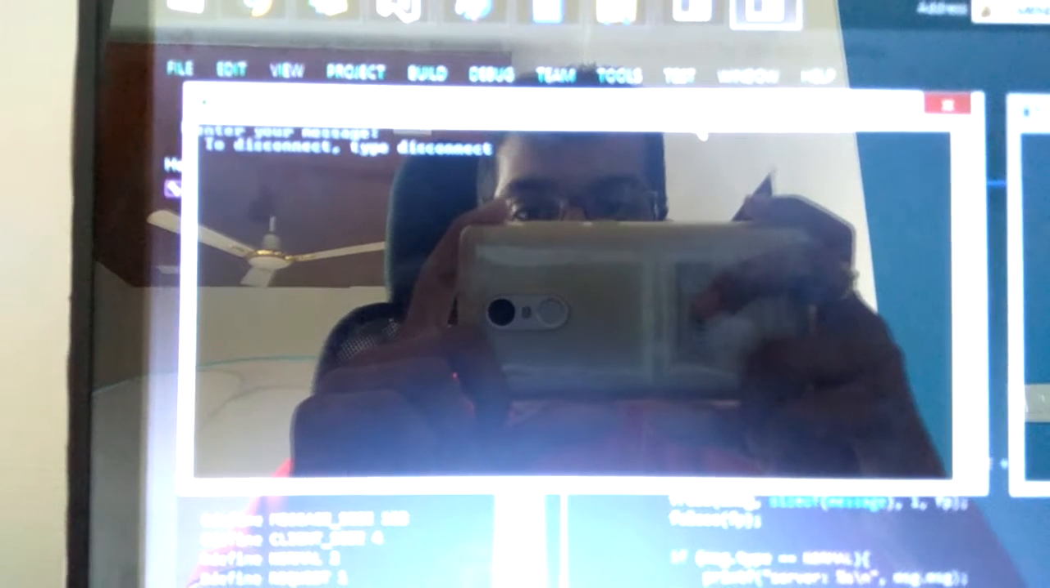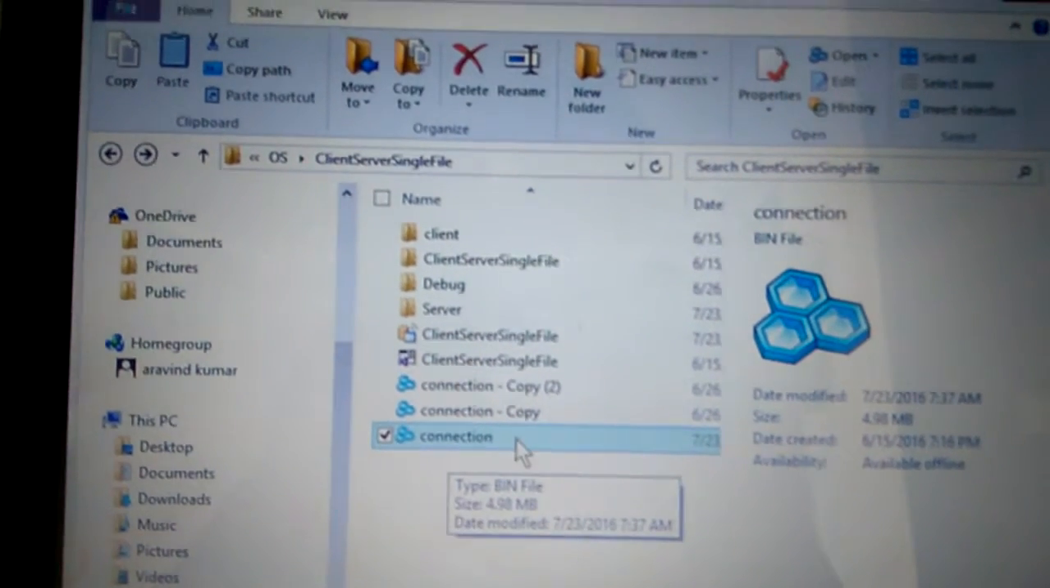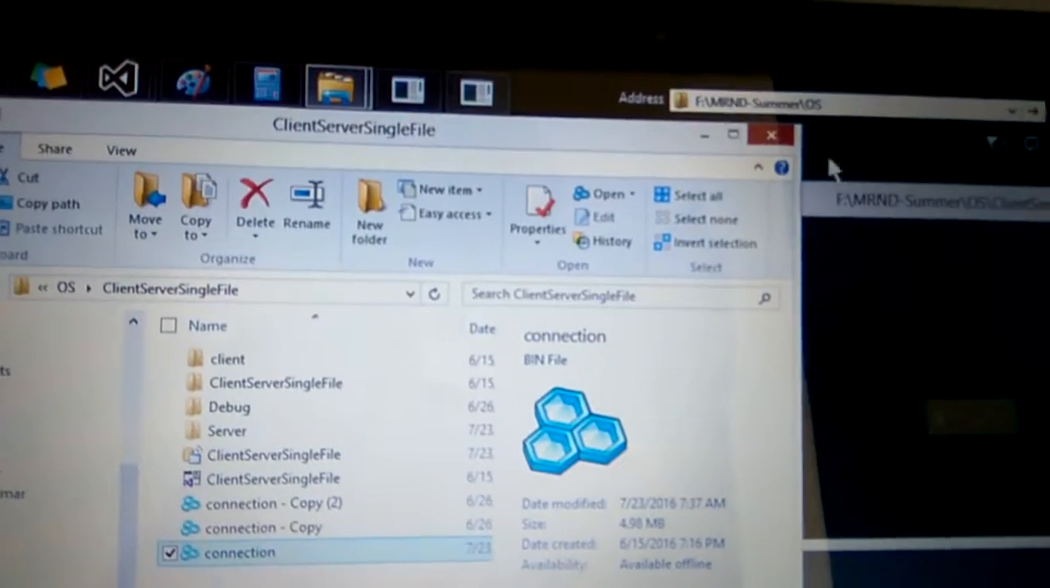Hello friends, let's look at how I have created a client and server program using a file system. These are two terminals which represent one server and one client. These two, server and client, interact with a binary file connection here, which is present in the F folder.